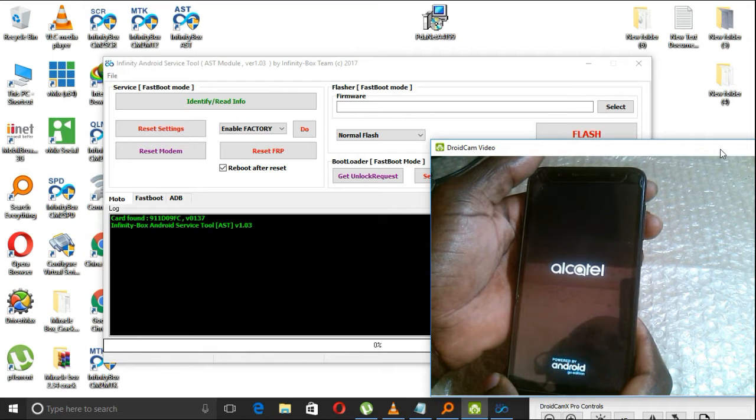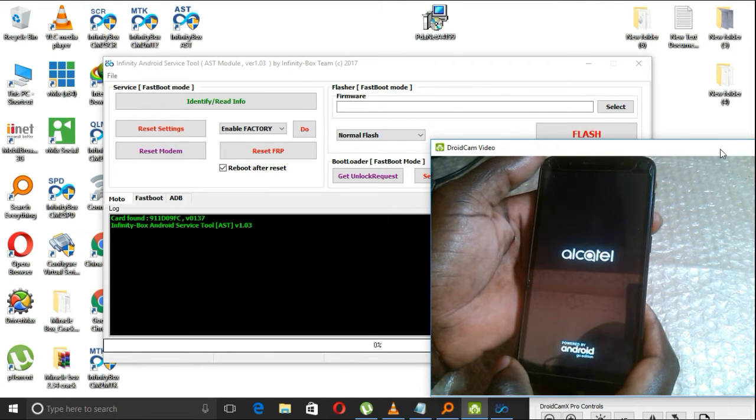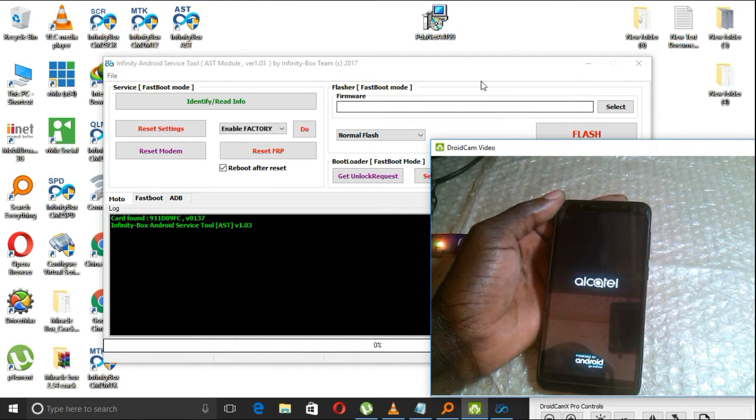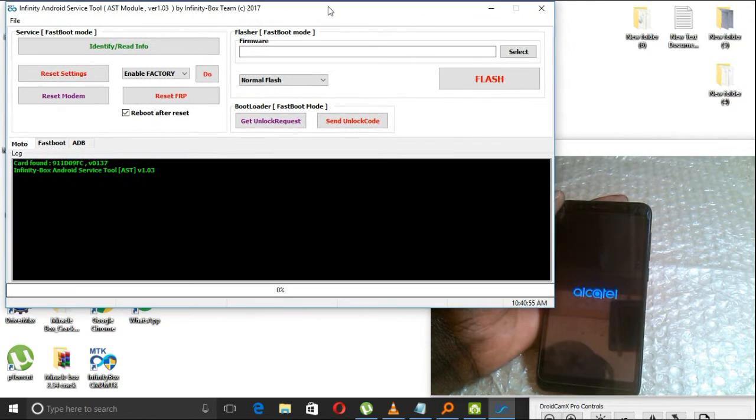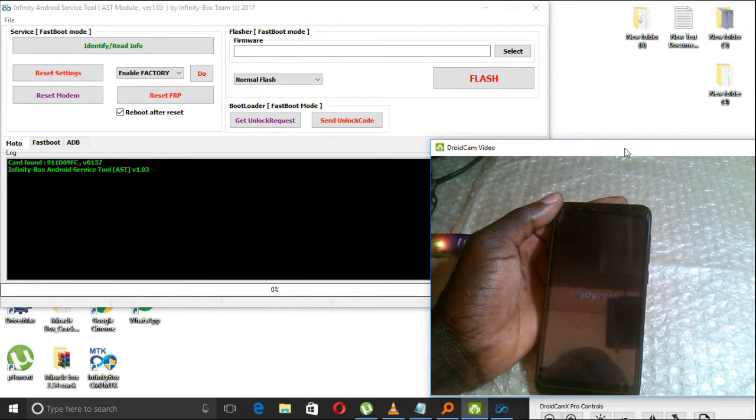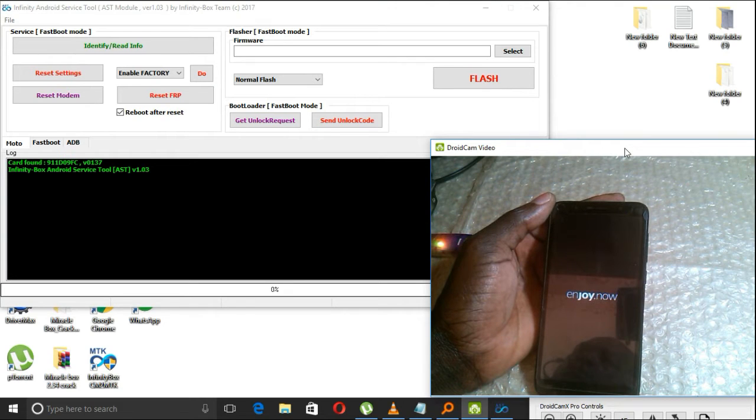Wait until it comes on before you connect the USB cable and proceed. Wait until your phone comes on. Please be patient.